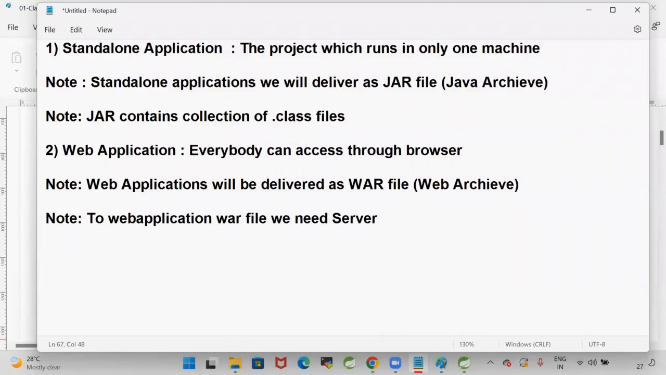So when we go for the servlets concept, we will install the server, Apache Tomcat. Tomcat is a server to run the web application. We will install the Tomcat server and we will create the WAR file. We will run the WAR file by using Tomcat. Then everybody can access our project. So a standalone application will run in only one computer. A web application will run in the server. Everybody can access the web application. A standalone application will be delivered as a jar file. Web applications will be delivered as a WAR file.